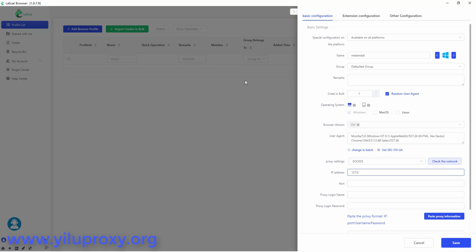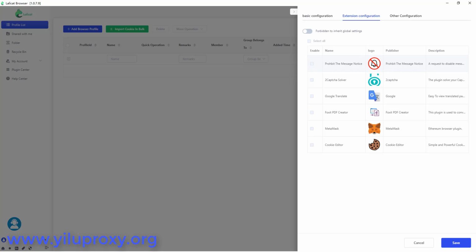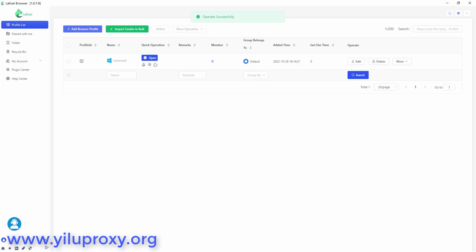IP address 127.0.0.1 and port 1080. Then check the proxy network. Lalicat has the MetaMask extension, so we just need to select it to install in the virtual browser. Then save the profile.